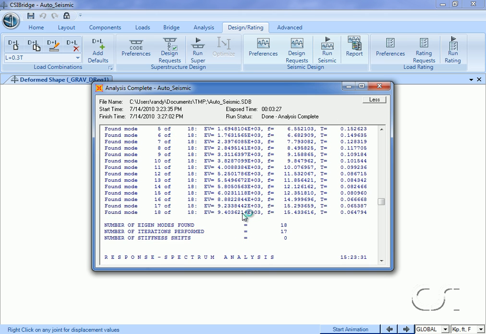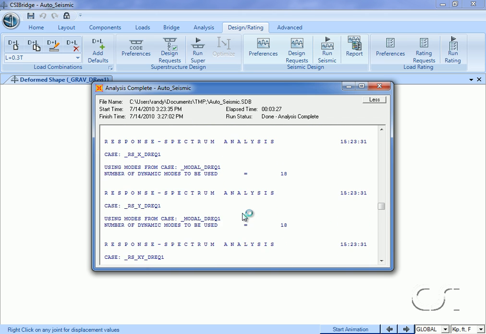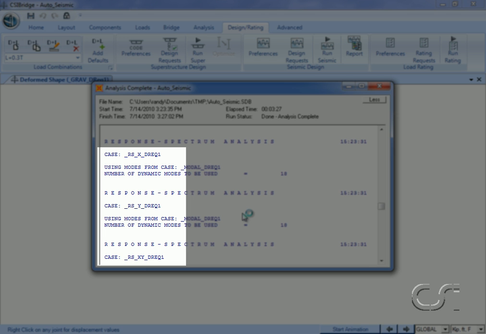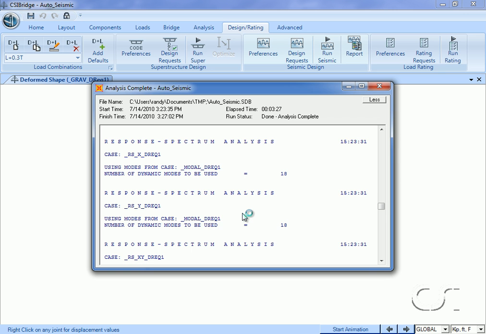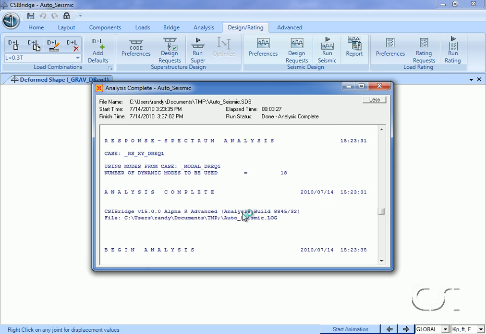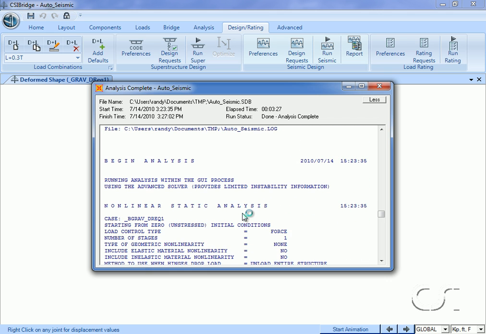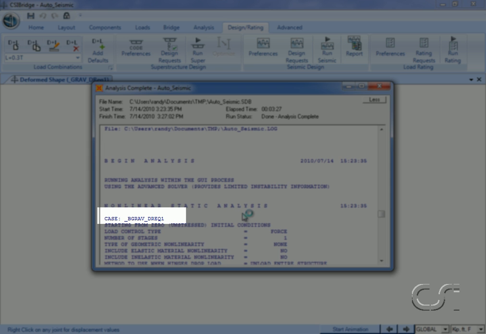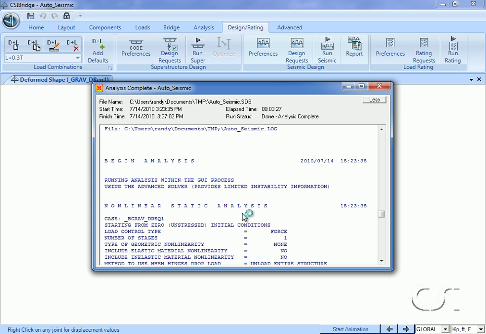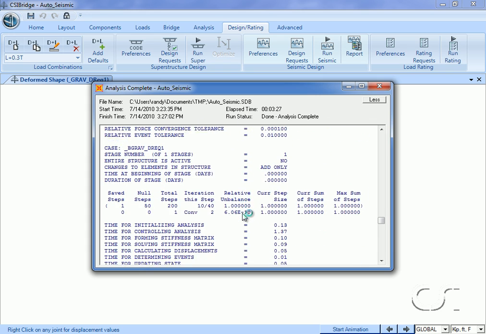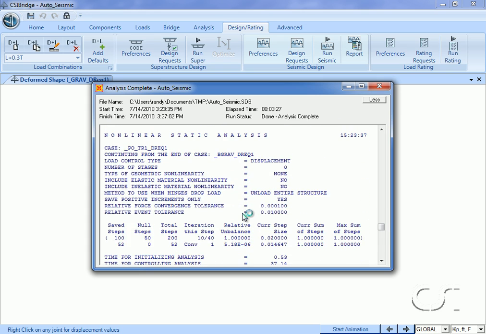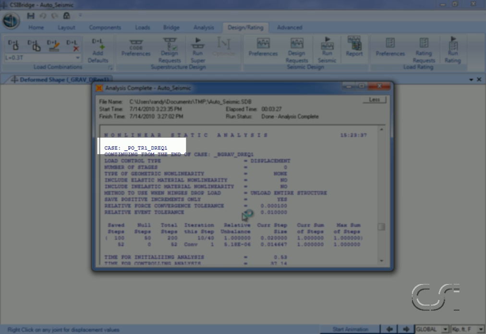With these modes, it performs 3 different response spectrum analyses. Next, it performs a dead load analysis using just the bents and equivalent loads. Lastly, it performs 4 different pushover analyses.